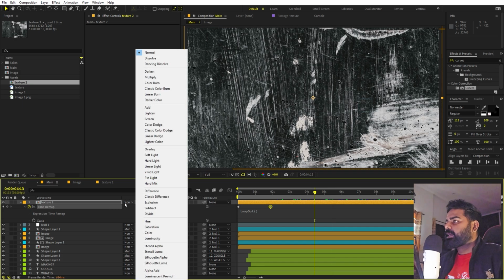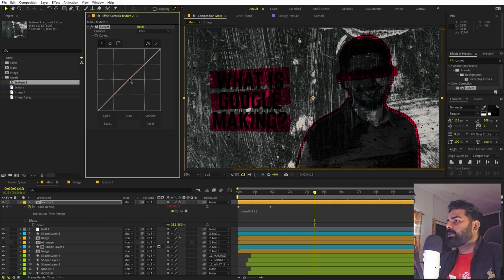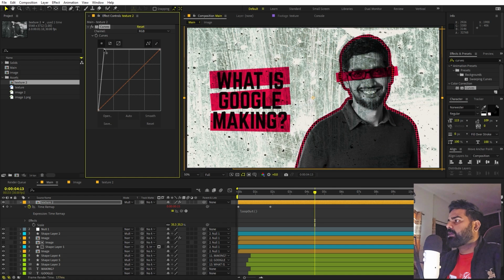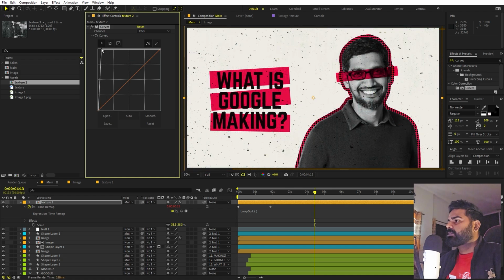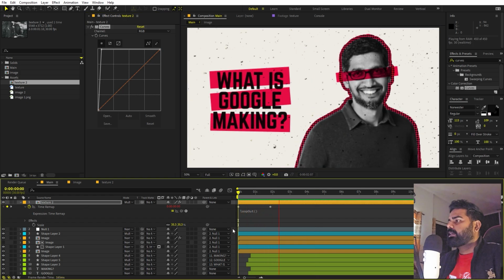Now we can change this blending mode to multiply. After that we can search for curves and let's drag it down to this texture, and I'm going to select in the middle and let's drag it all the way up, like that. So here you can see we have created this very nice texture like that.